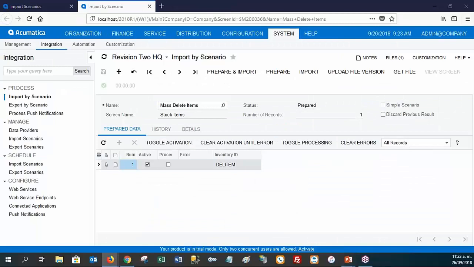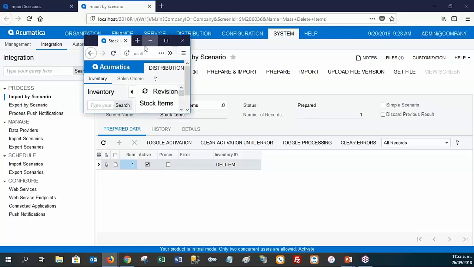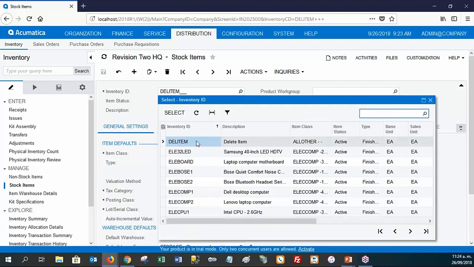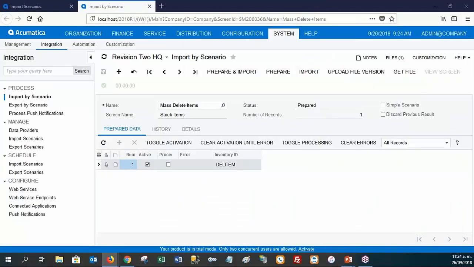Give me a second. Inventory items. Okay. So you can see here, the stock item actually exists, and this is the one that we will delete. You can see this item here.